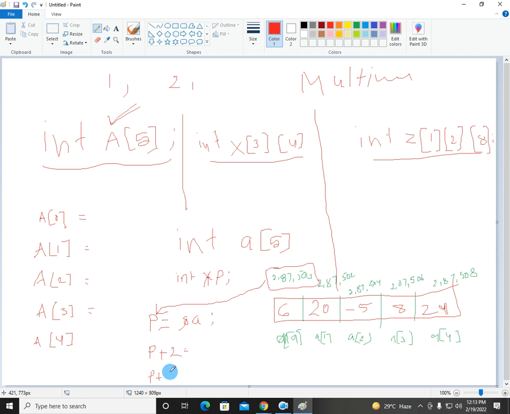So p plus 4 is nothing but what? I am talking about a of 2. So p plus 6 is this one. P plus 8 is this one. So every time it depends upon the data type. For example, if it is an integer, 2 will be incremented. If it is a floating point number, 4 will be incremented. If it is a character, 1 will be incremented. It depends upon the size, whether it is 1 byte, 2 bytes or 4 bytes. So it depends upon the bytes.